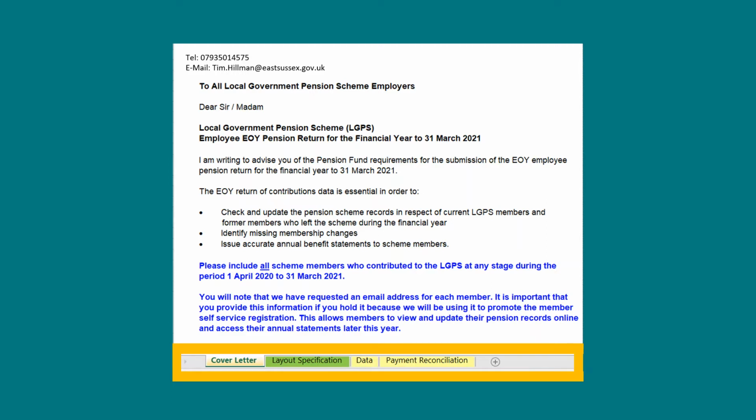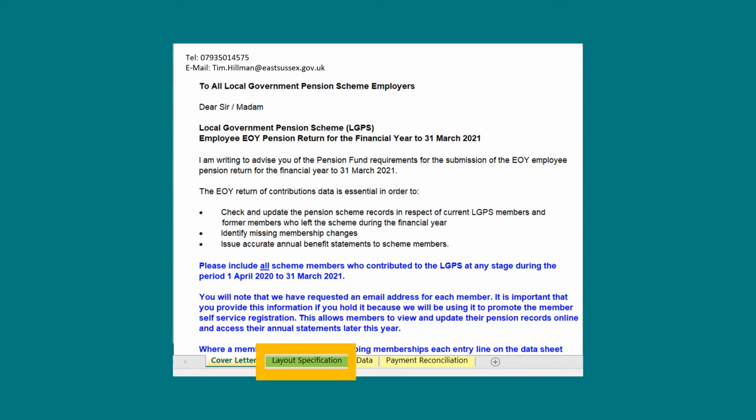Please complete the spreadsheet to the best of your knowledge. While completing the spreadsheet, if you're unable to complete a specific field, you can refer to the Layout Specification tab at the bottom of the spreadsheet. Simply select this tab and you will be shown how the field should be completed, as well as an example of the information needed. We'll go into more detail about the Layout Specification tab later in the video.